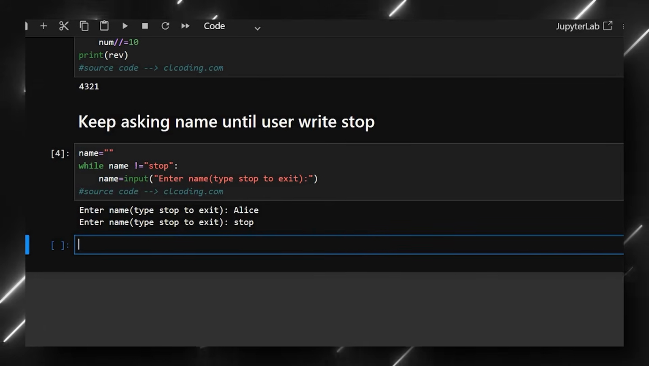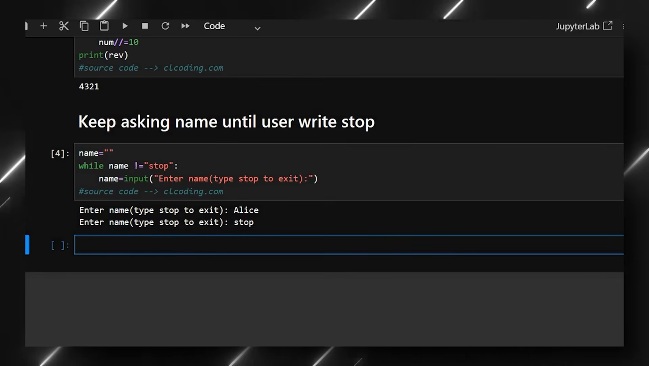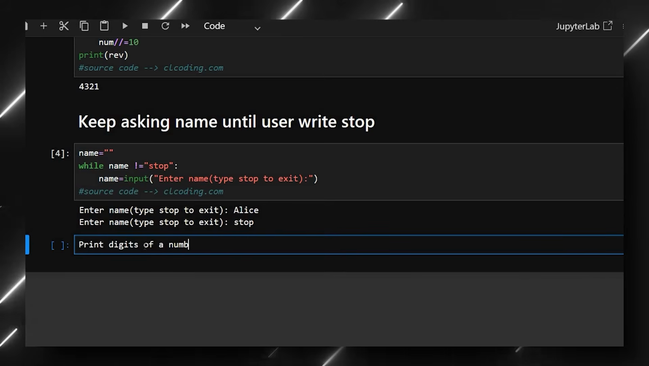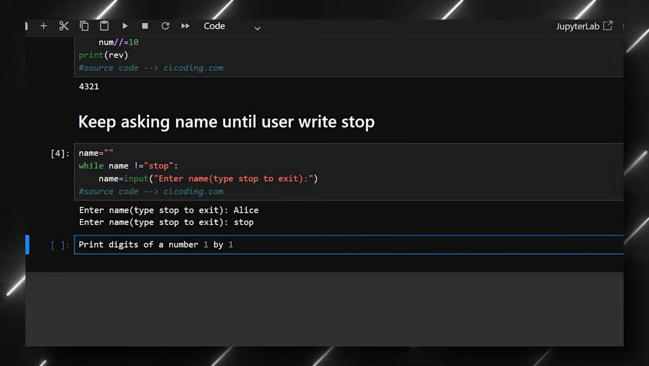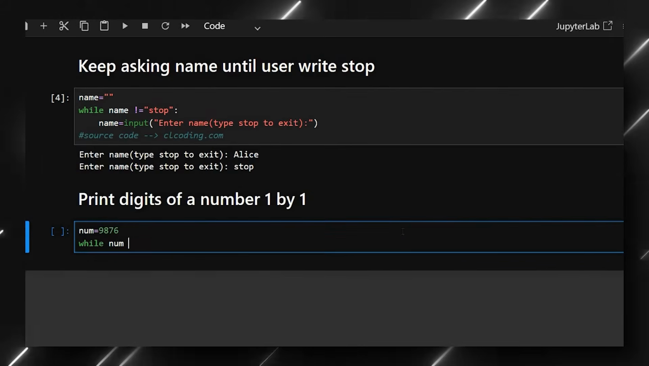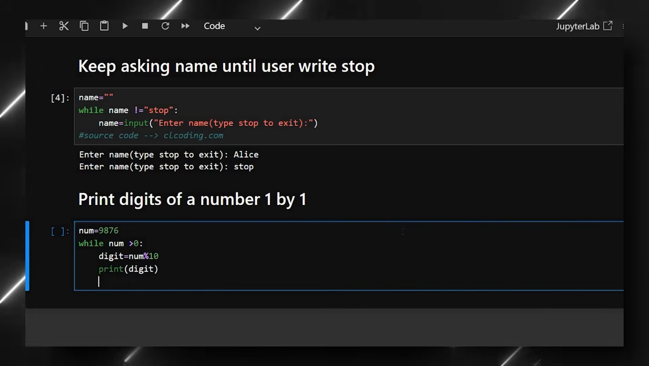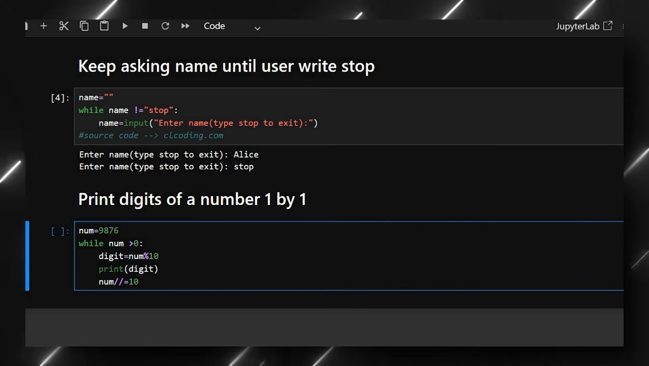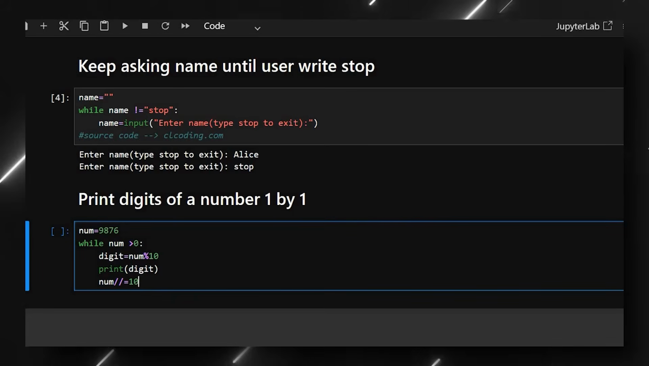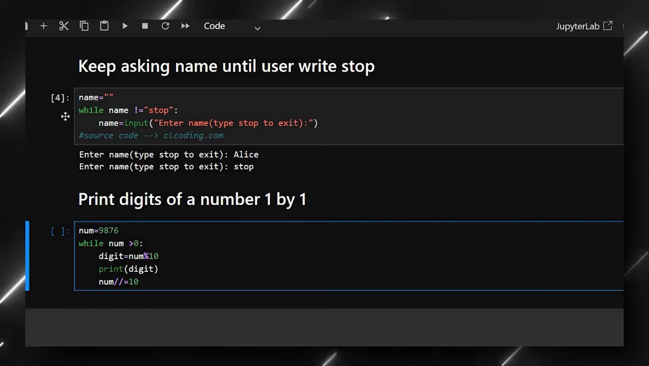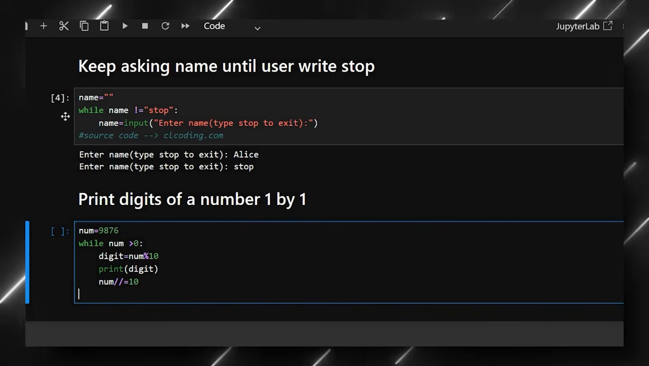So the next one is print digits of a number one by one. Here we'll take a number. What happens is the loop prints digits from right to left in reverse order, and it will be printed line by line. So let's see the output of this.